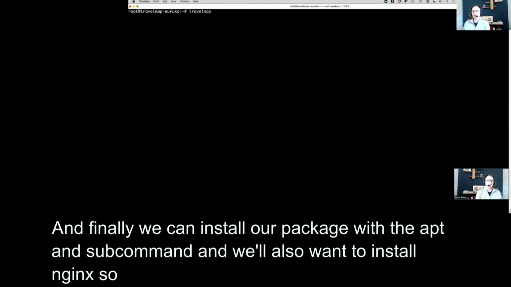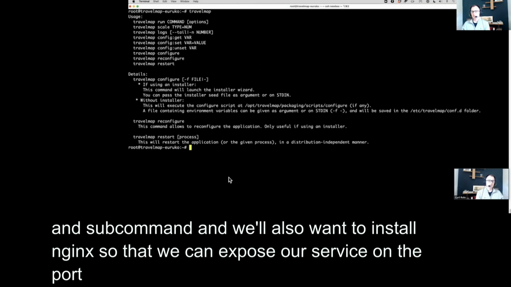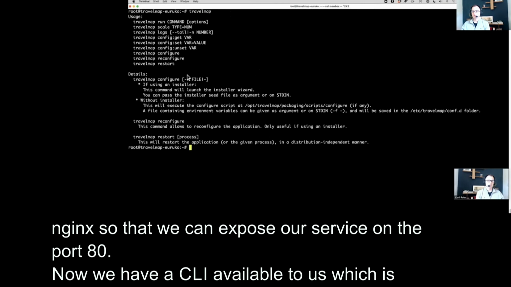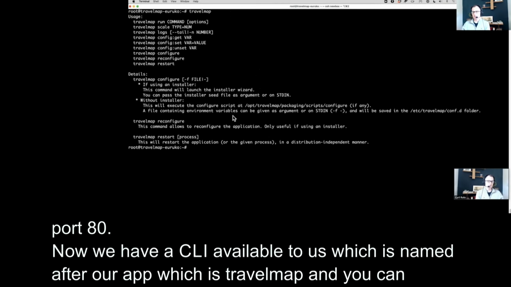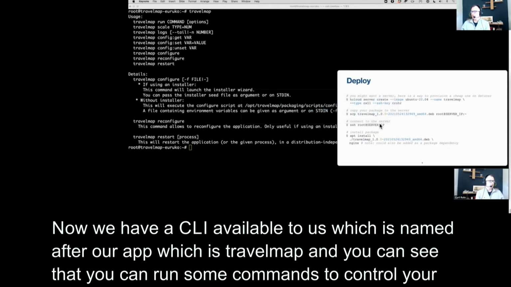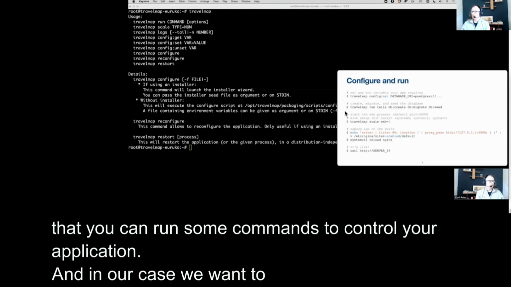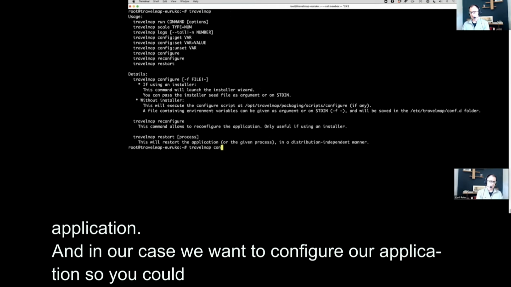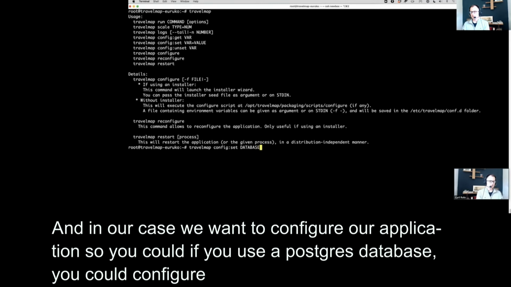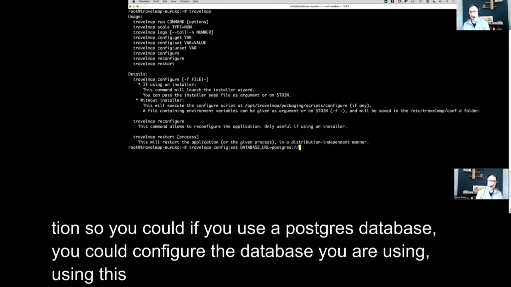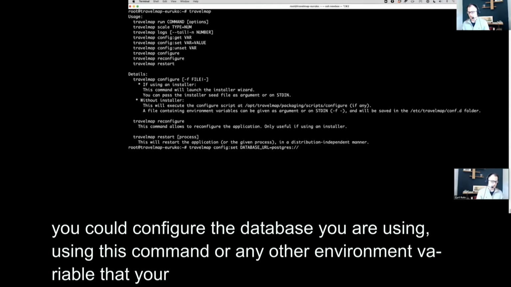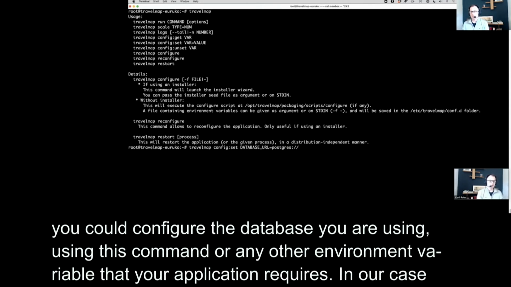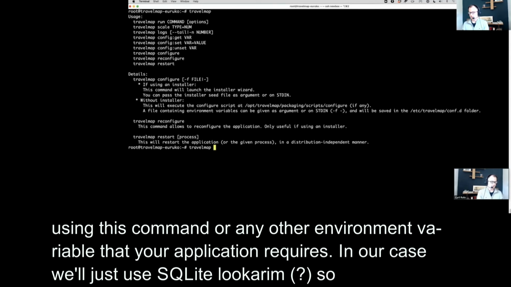Now we have a CLI available to us, which is named after our app, which is Travel Map. And you can see that you can run some commands to control your application. In our case, we want to configure our application. So if you use a Postgres database, you could configure the database URL using this command, or any other environment variable that your application requires. In our case, we'll just use SQLite locally so that it's easier.